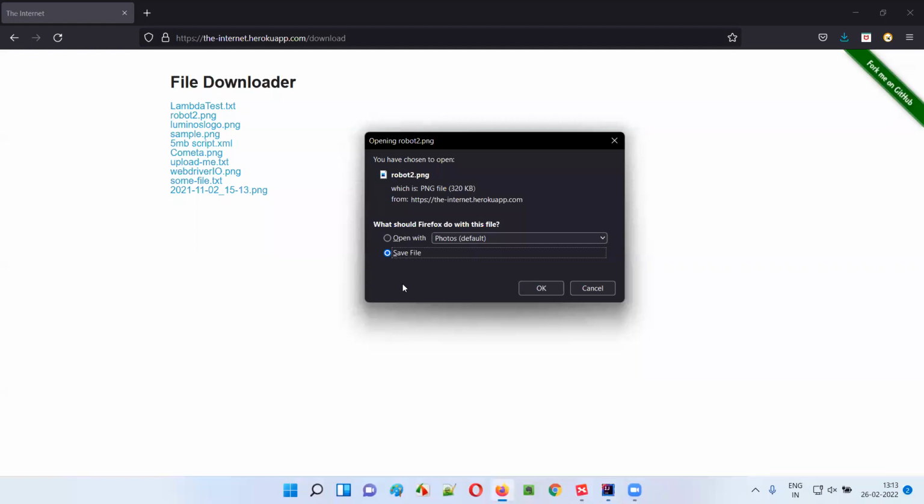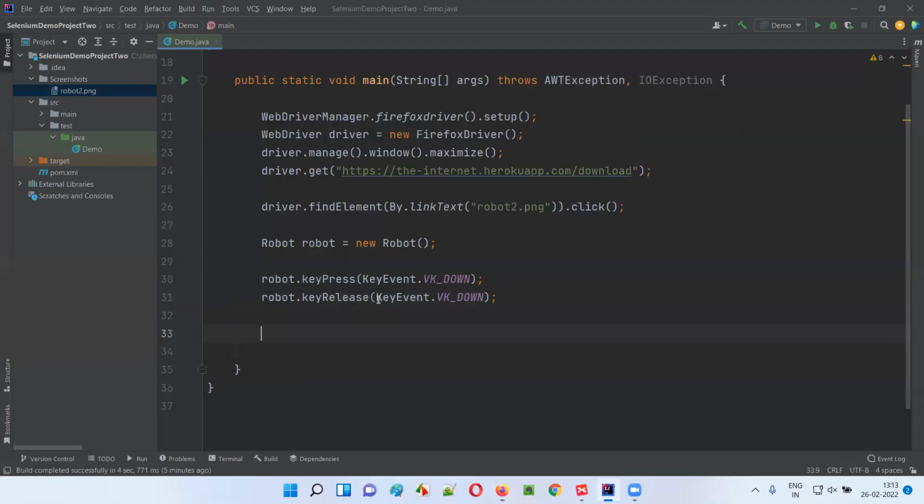Once you say release, it will go to save file. Now again, I have to press tab two times to go to the OK, where the highlight should happen. For that, I'll copy paste this. Two times I'll press the tab key.